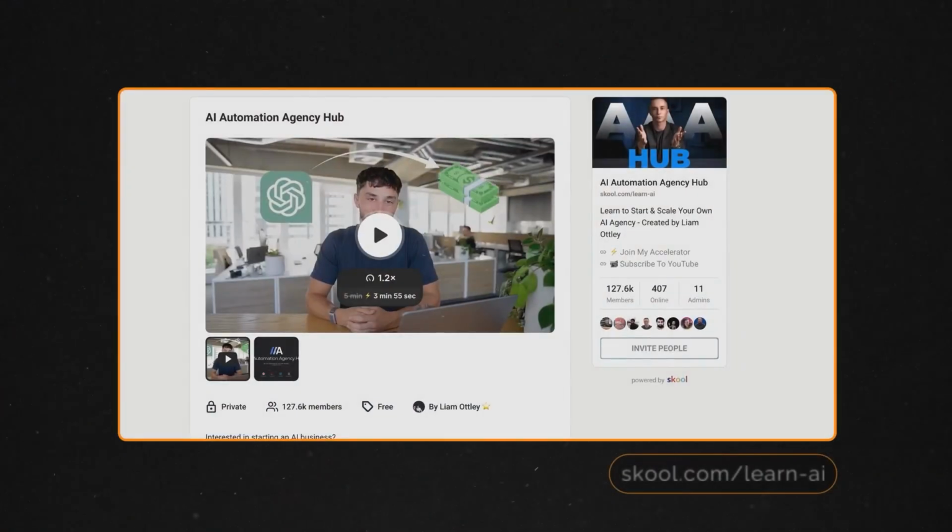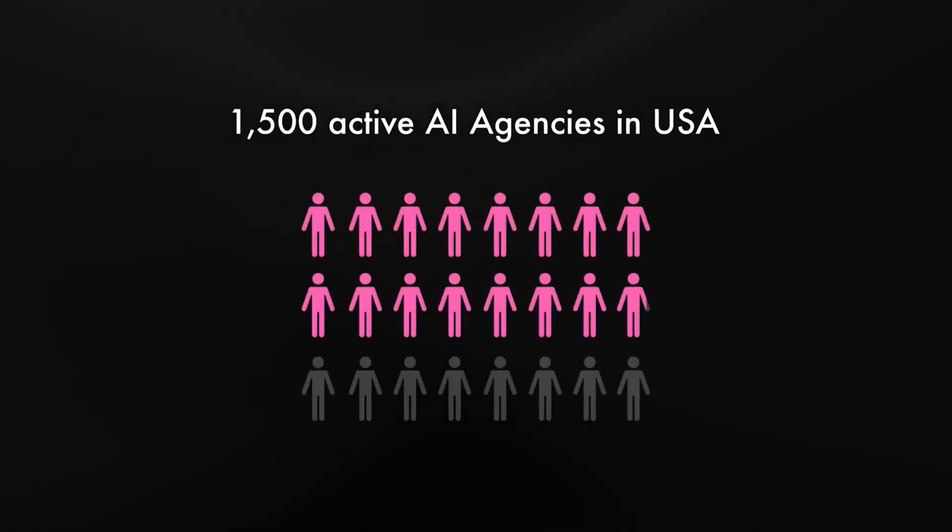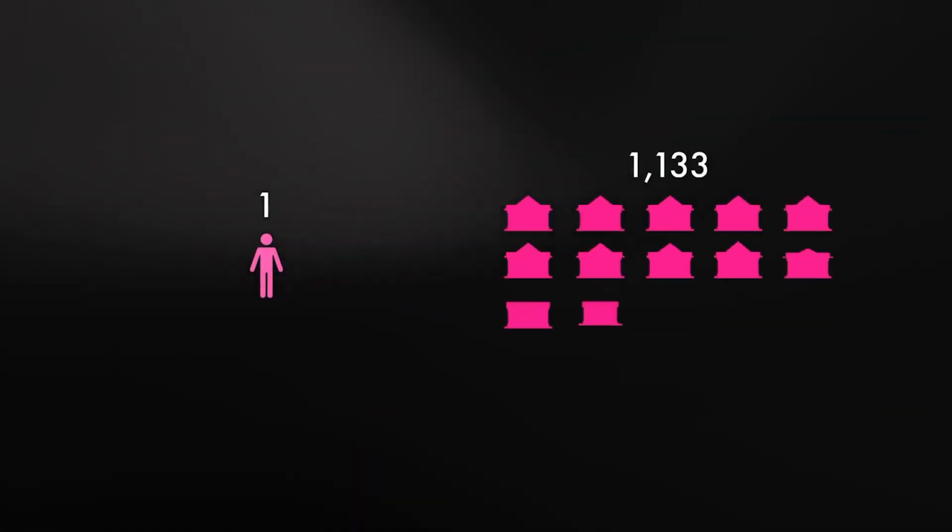And right now, based on the data collected in my community, and we are the largest AI business community on the planet right now, for every person or agency that is currently offering AI services, there are over 1,100 businesses in the USA alone that need help. So that's a 1 to 1,100 ratio, which means this is a completely untapped market. And that's where people like you and I come in, helping these hardworking small business owners to understand AI and implement it so that they have a chance to keep up.